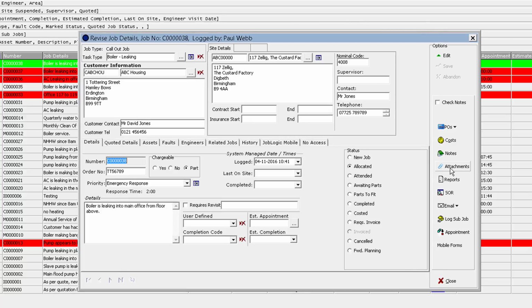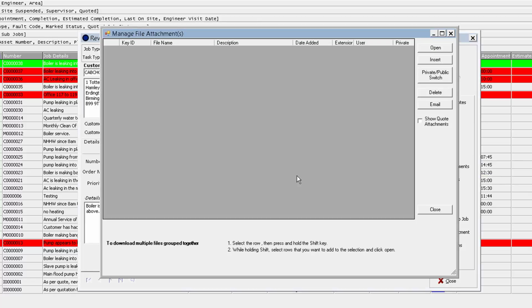Alright, the attachments, again, terminology we tend to use in training. Any electronic file you wish to add to the job, you can. Spreadsheets, Word documents, pictures, whatever it might be, as long as it's an electronic file and you obviously have the Windows program that can open it, you can attach it to the job.